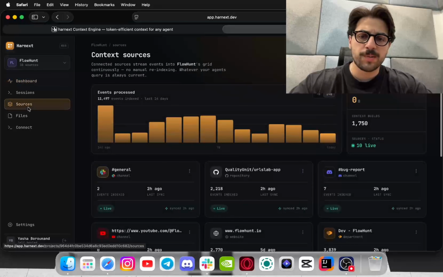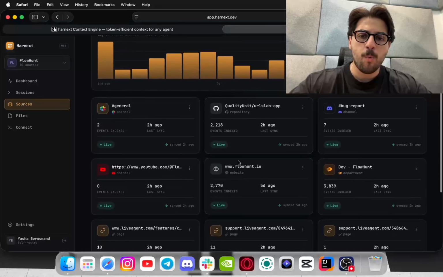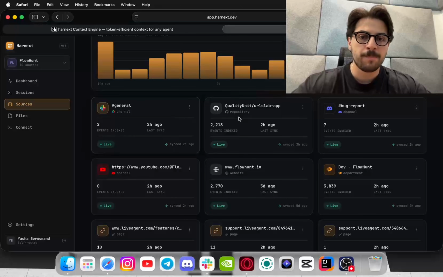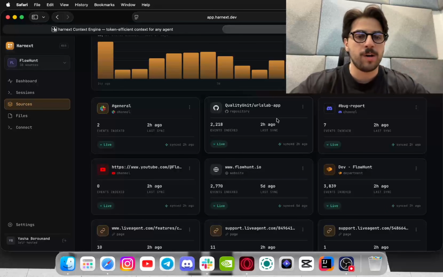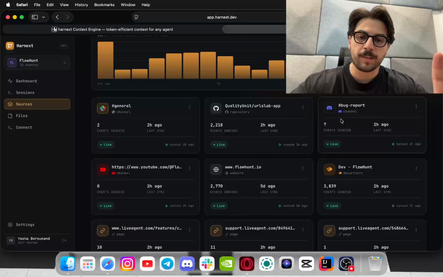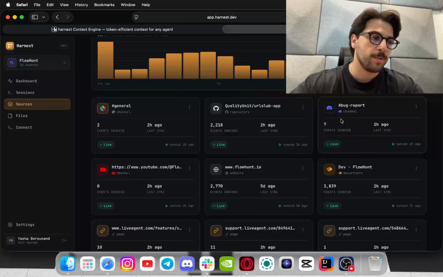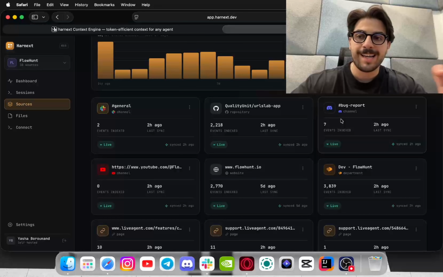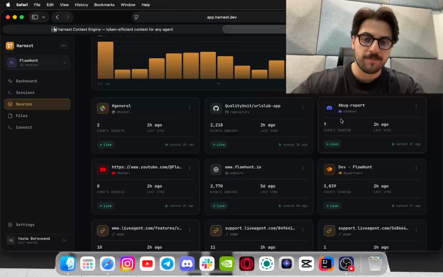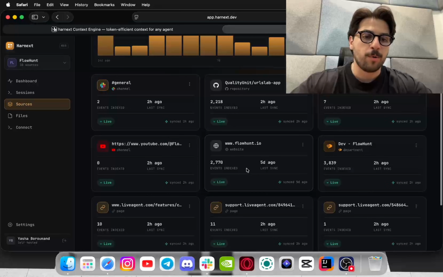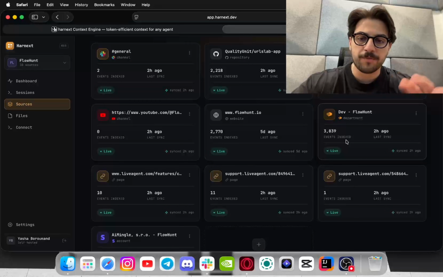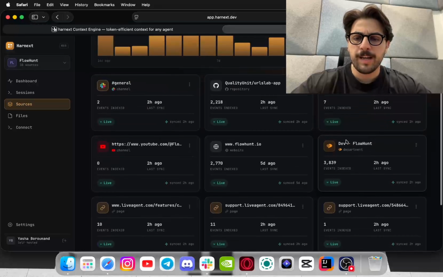In the sources section, we can see what different sources the context engine uses to gather all the information: things like Slack messages, of course, GitHub is the biggest one, and bug reports in Discord. For example, if anyone reports a specific bug in Discord, it becomes an event and flows through Harnext to be bundled up with the proper context and then given to Claude Code for that bug to be fixed. Also YouTube, our website, our live agent with all the different tickets, and so on.